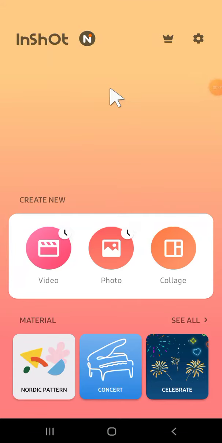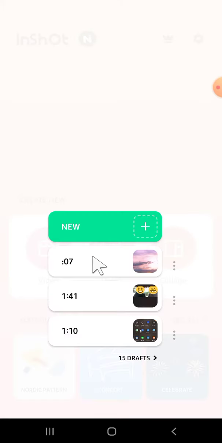In today's video, I'll be showing you how you can add popular sound effect on InShot application. Alright guys, here I have opened my InShot application on my phone and I'm going to open my draft. So I'm just going to tap on the video, then I'm going to open this draft.